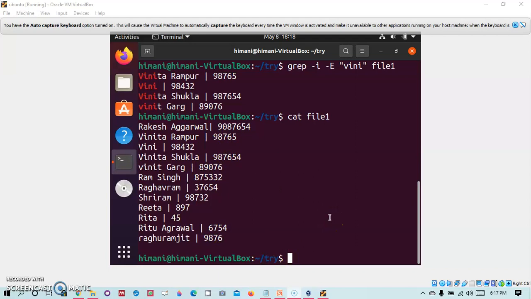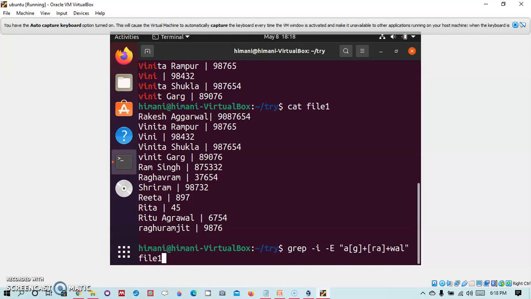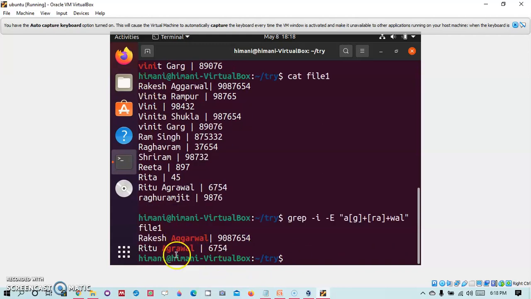So I can write an expression like this, grep, then minus I to ignore the case, and then minus E, and then I write A, then G can appear one or more times. Then I want it to be followed by R and A, and R and A can appear one or more times, any number of times after that, and then WAL and file 1. So when I press enter, both the spellings of Agarwal are captured by this expression.